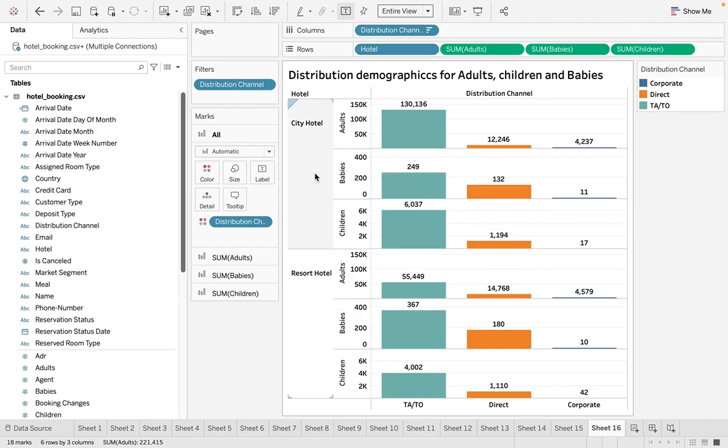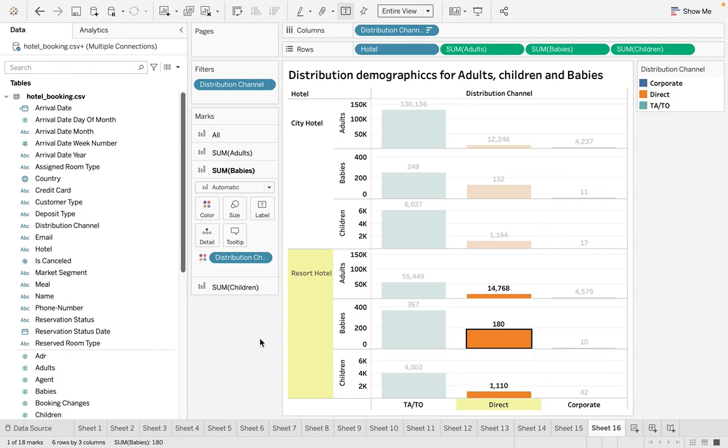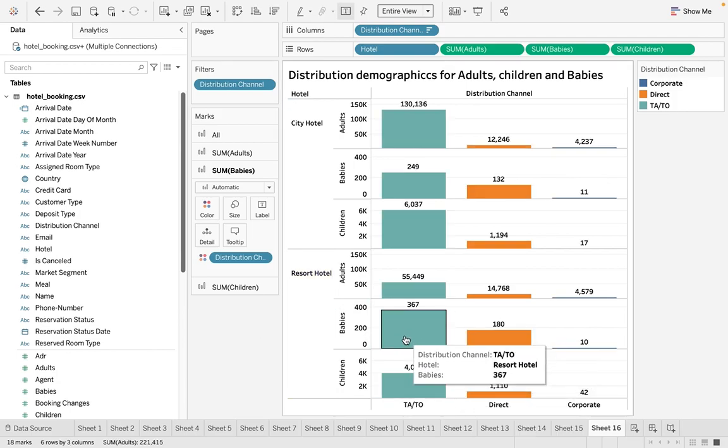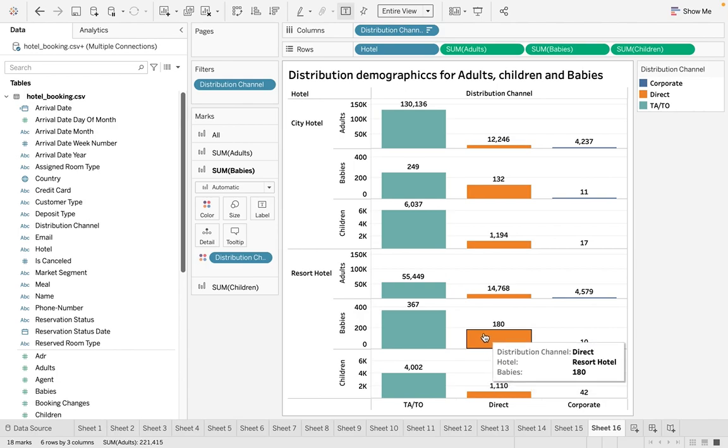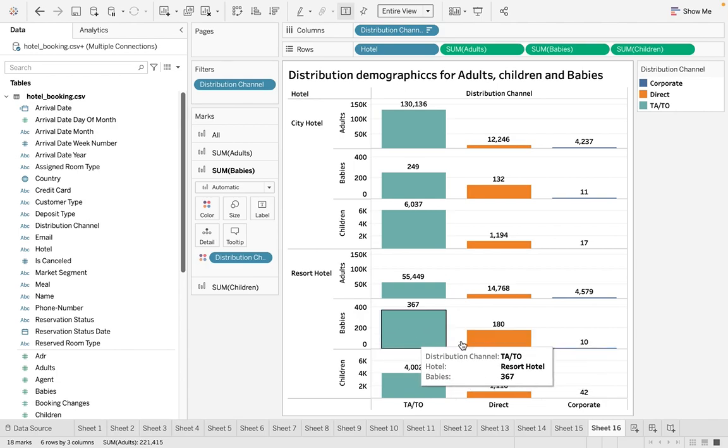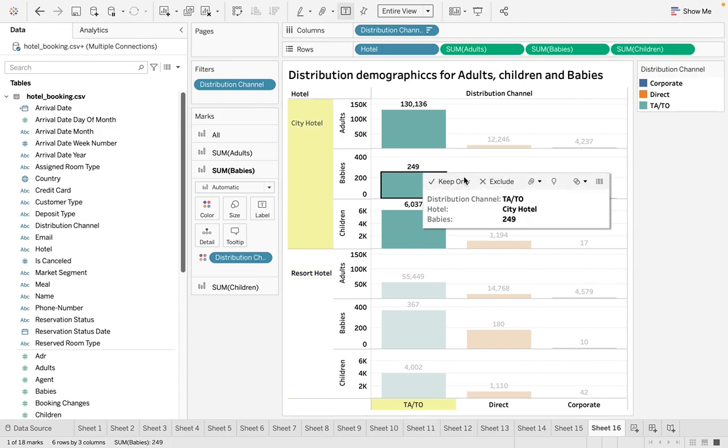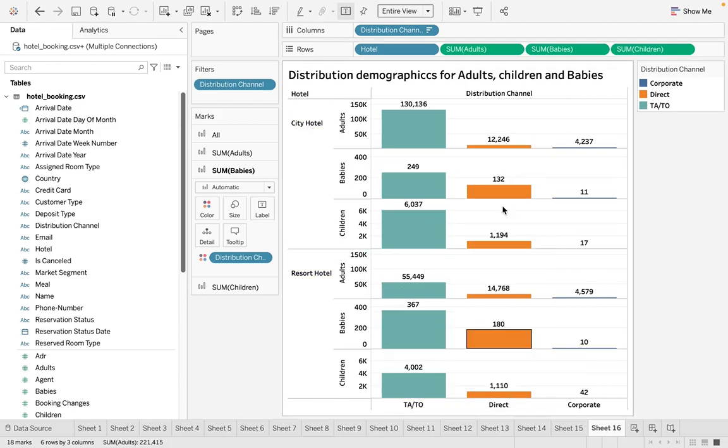Among the city hotels and resort hotels, the city hotels have a higher number of bookings compared to the resort hotel. But at the resort hotel, we can see a significant number of babies coming, either through direct or TA/TO. Mostly we see more people coming to the resort hotel. More babies are accompanying, or adults are considering taking babies and making them travel along with them, only to the resort hotel.